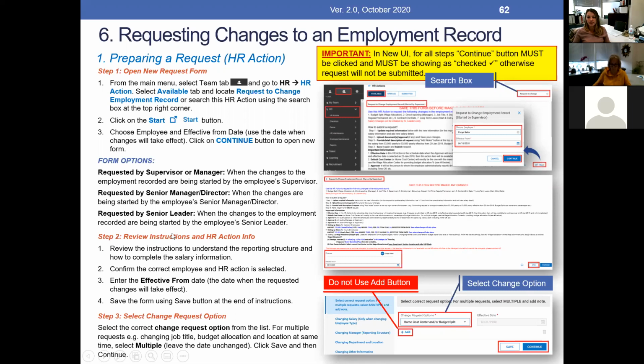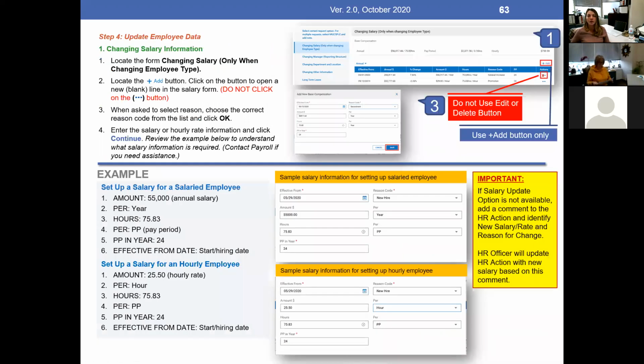So these are the steps: reviewing the instructions, then you select the right request options. Once you select the requested option, let's say you want to update employee data, you will select from the drop-down changing salary. You can do that, or others, or multiple changes. And when you are into the action itself, make sure you follow each step. So you're at the first step, you modify if you need to, then continue. If you don't need to modify anything, just click on continue. And you'll notice that all the steps will be check marked in green.